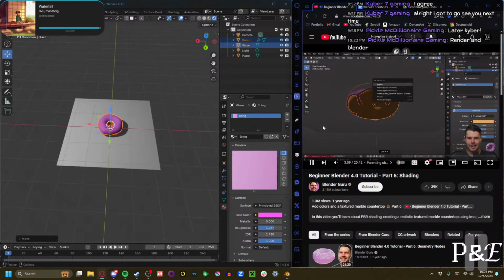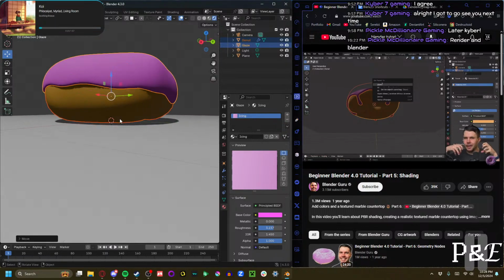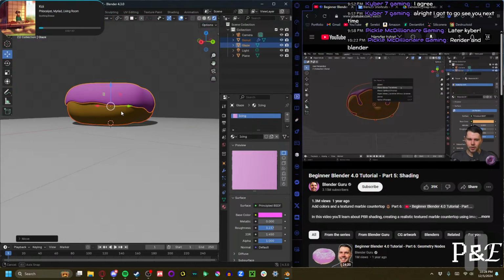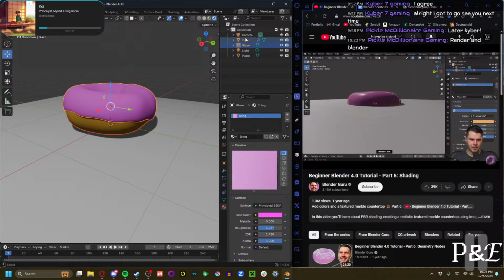With parent, you get a number of options here. The one you actually want is keep transform. If you just do object, it means if you've ever moved the object off its base or whatever like that, it'll then clear its position. So it's actually not the one you want most of the time. So it's keep transform. Now that I've done that, if you've done it in the correct order, you should be able to select the base and then move it, and the icing should go with it.